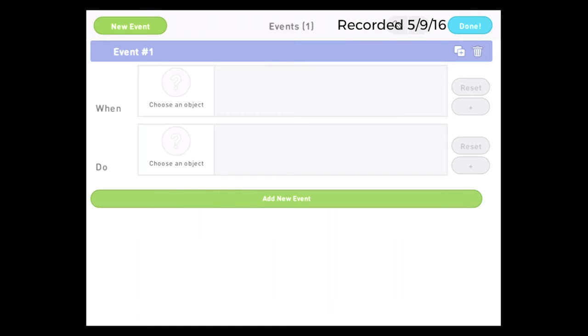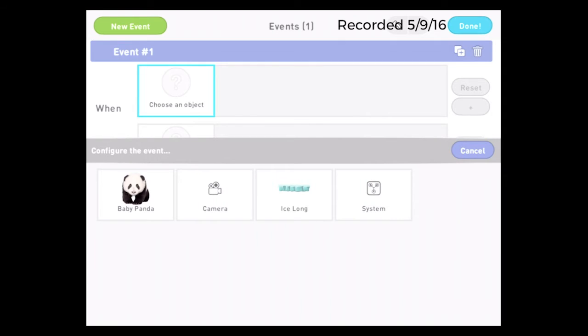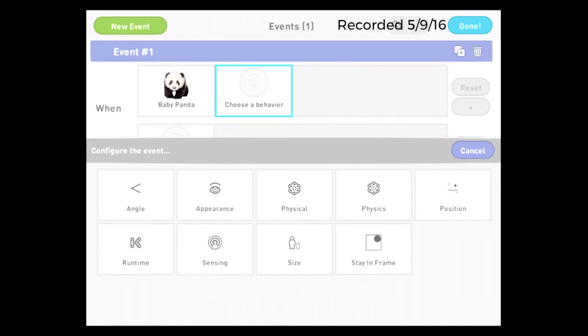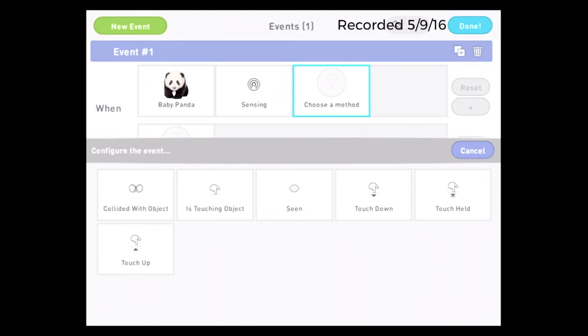So we can do that sentence: when what? The panda, right? It's contextual, so it's hard to make a syntactical mistake here. What about the panda? Well, what's the closest thing to feeling or touching that you see there? Does that say sensing? Sensing, exactly. So when the panda is sensing, that sounds right. Sensing what?